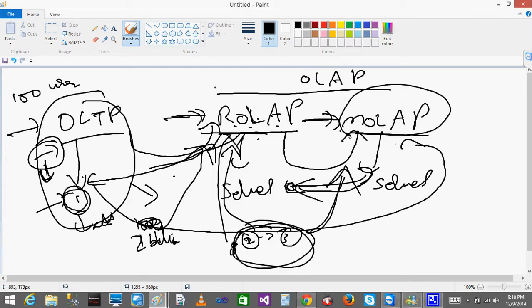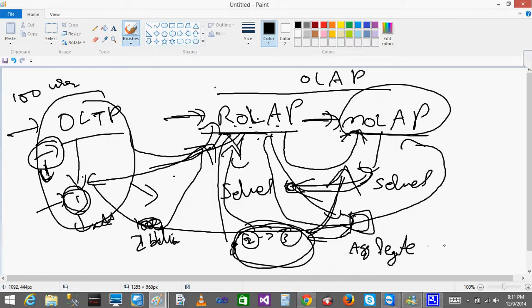Whichever aggregated data they want, they will manually create one table. In that table, they calculate all the aggregates and store them. So whatever the user wants, they directly pull from it. This is called an aggregate table. Basically, you will use it for reports.